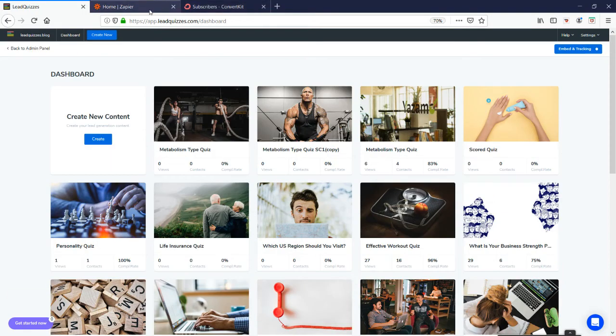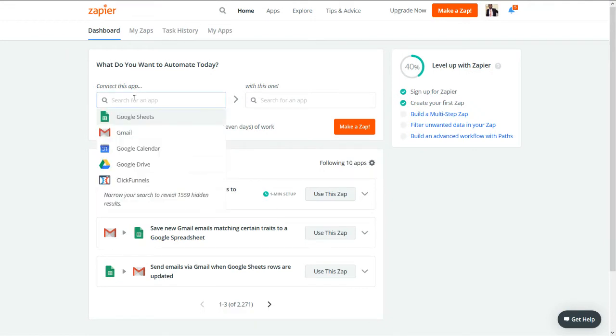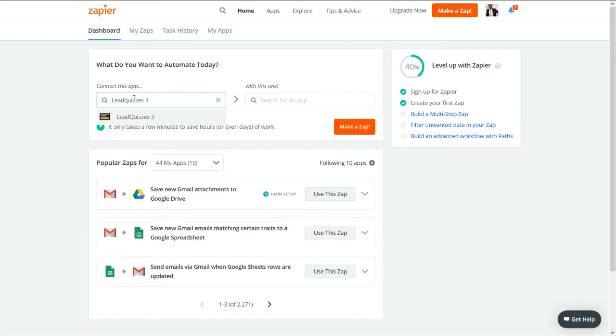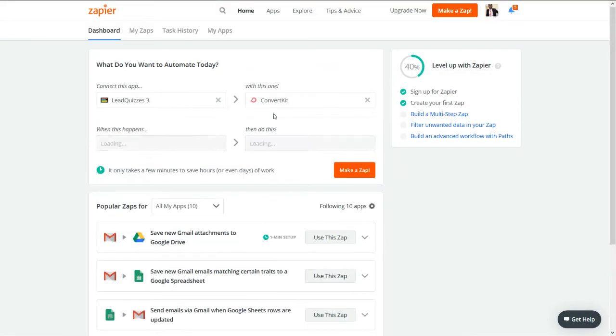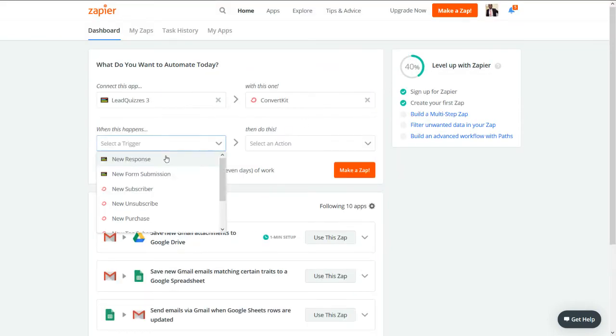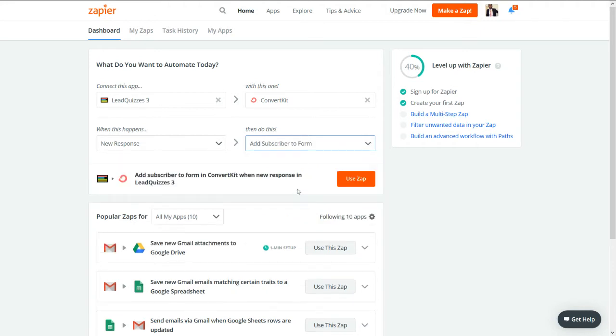Now, we're going to go into Zapier to start the process. All right, so connect this app. So we're going to look for LeadQuizzes 3. Then we're going to look for ConvertKit. All right, now whenever we get a new response, we want to add subscriber to form. That's the action we want to take. Okay, and then we're going to click on use Zap.